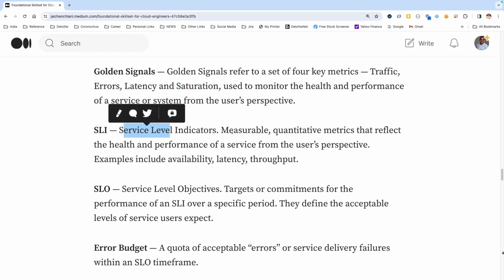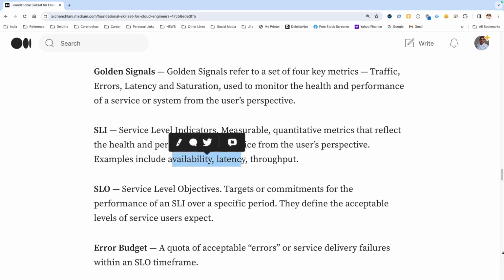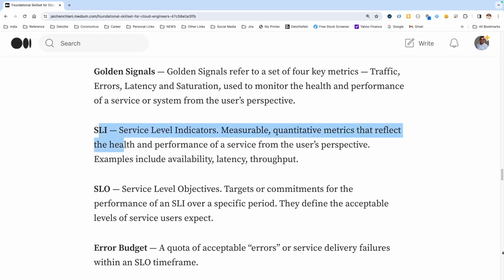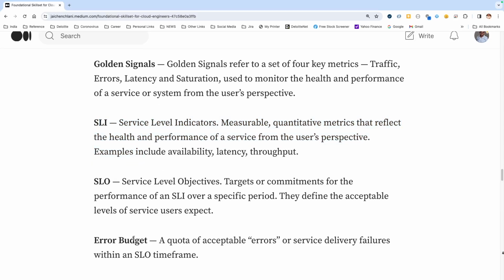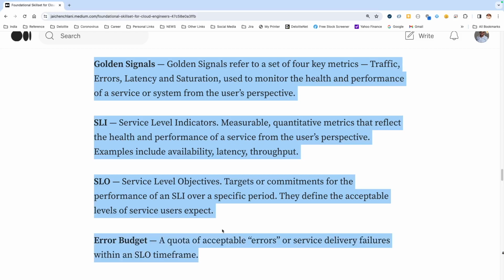SLI, service level indicator, is a measurable quantitative metric that reflects the health or performance of a service from the user's perspective. Examples are availability and latency. We'll be touching upon availability and latency in our video today. SLOs are service level objectives, basically targets or commitments for the SLIs that you choose to move forward with. An error budget is a quota of acceptable errors. Basically, this is 1 minus SLO. So if SLO is 99%, then your error budget is 1%. Simply put, that's how it works. So these 4 you want to keep in mind as we run through our video today.